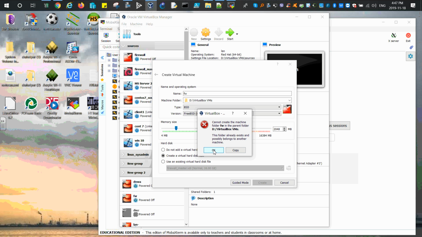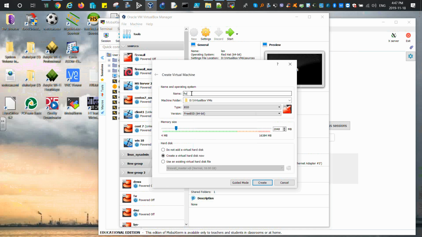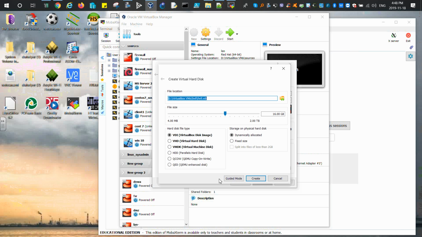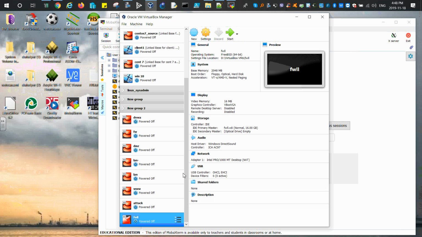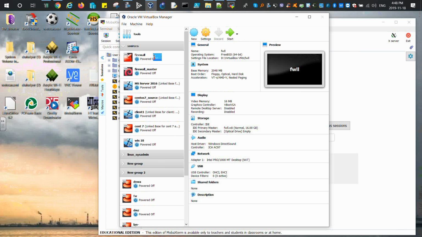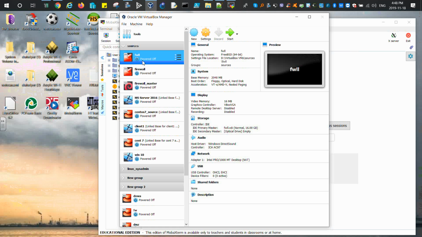Oh, I already have a machine like this. Yeah, here it is. Okay, we'll call it FWLL. No problem, we'll create it. 16 gigabytes is more than enough. Whatever you have by default, you just create. Okay, let's move it into the sources. I'm going to clone it too, right?